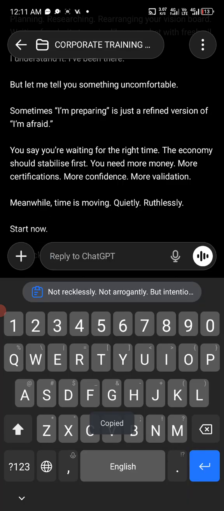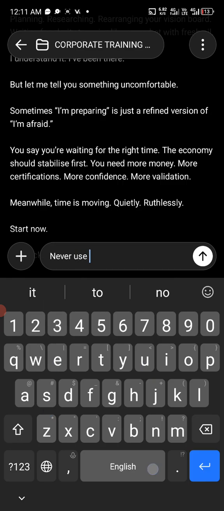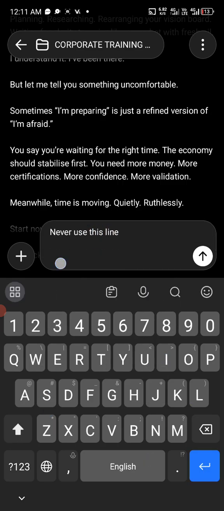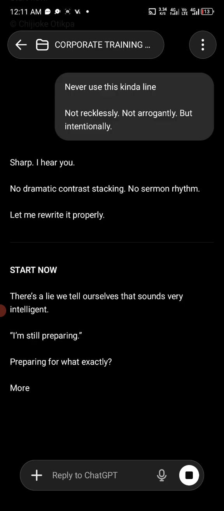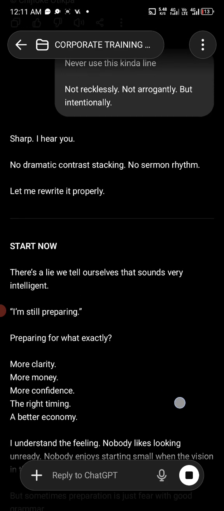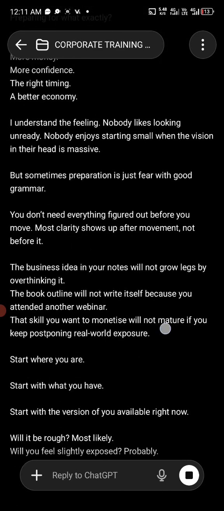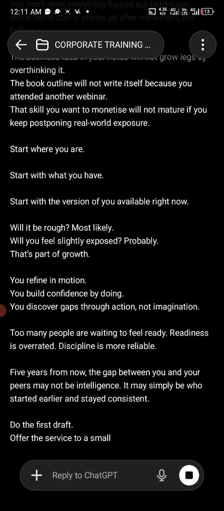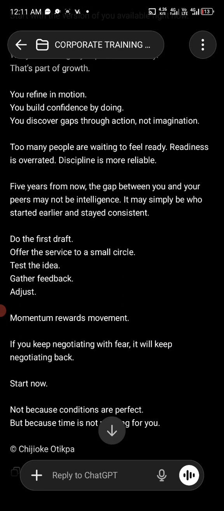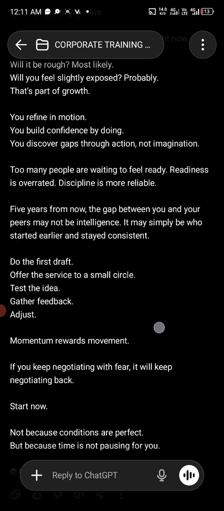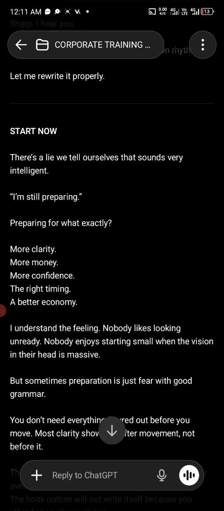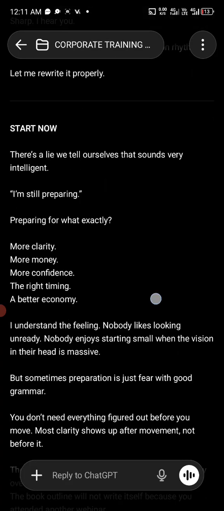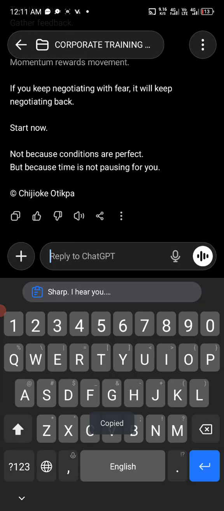Let me edit. Never use this line. Okay. So you see. Good. Now this sounds exactly like me. Checking this, sounds like me. Sounds more like me. So I can now copy this, put a picture to it, and post.